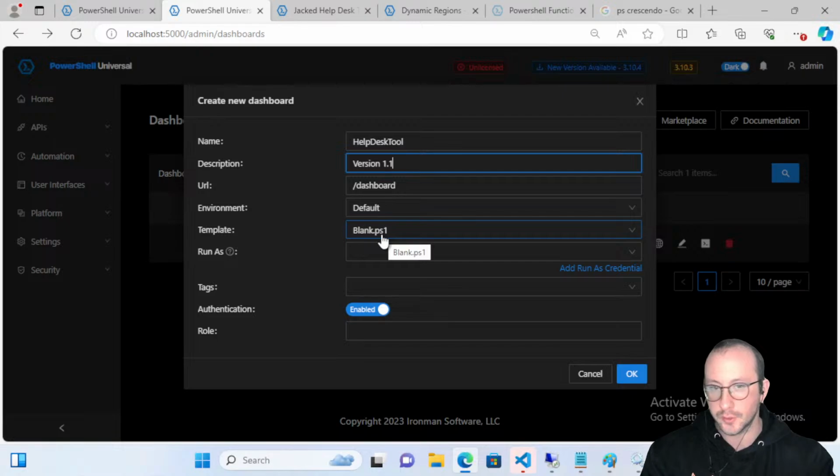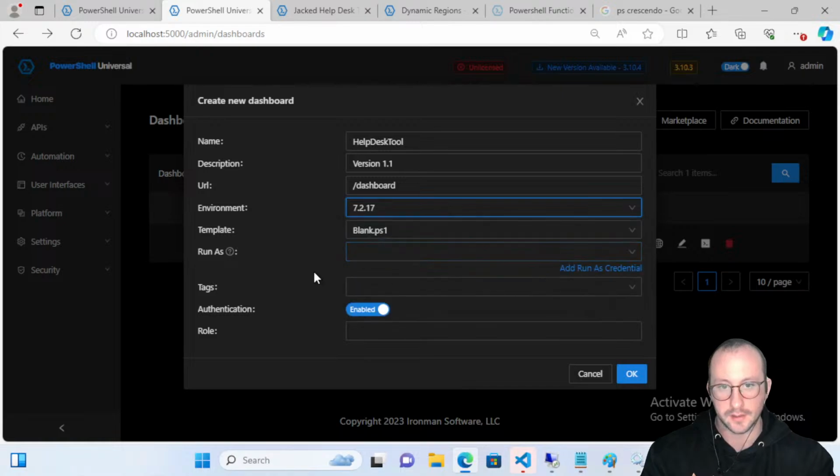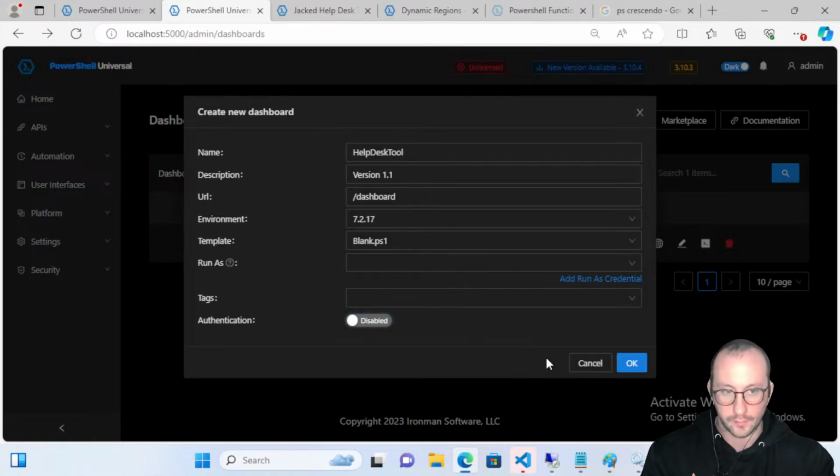Welcome in Magical Story Corner. How's it going today? We're going to open it as blank. That's fine. We're going to say it's a 7.2 application. We're not going to do authentication. So that should be all fine.